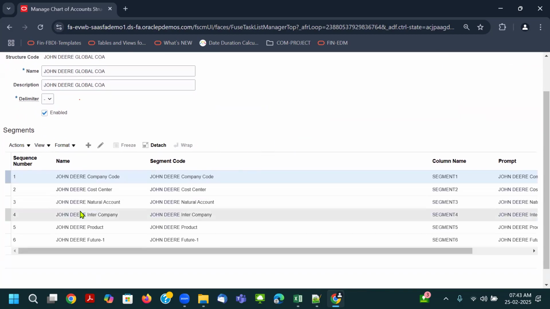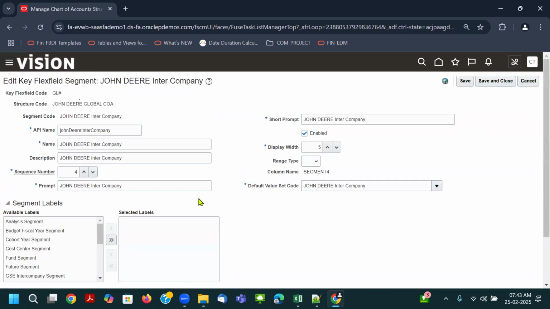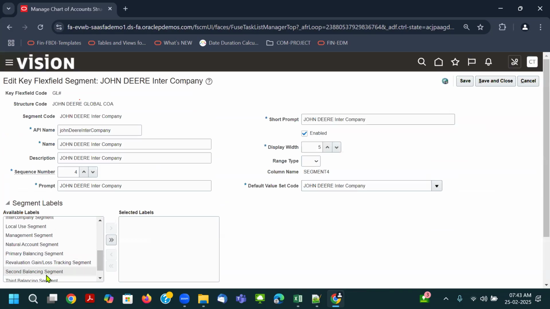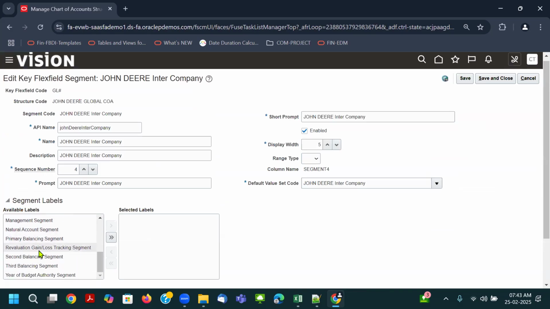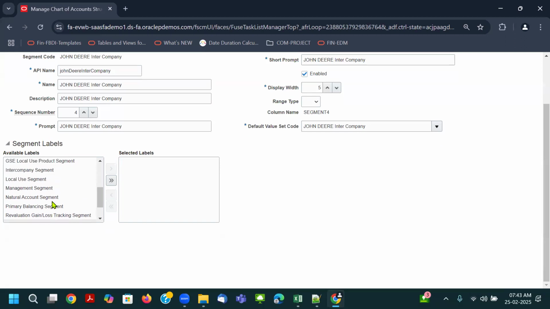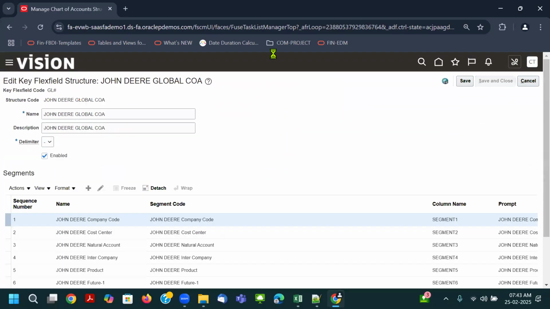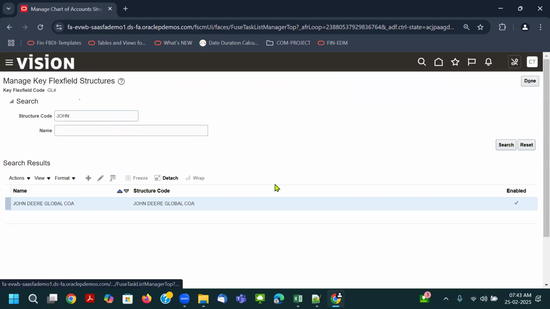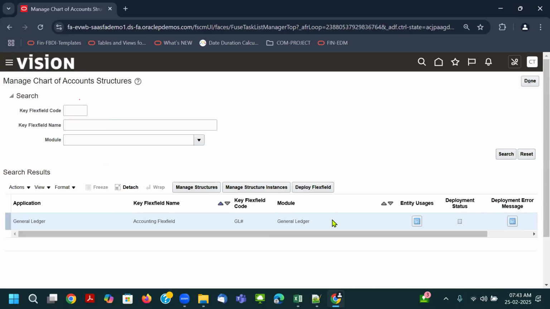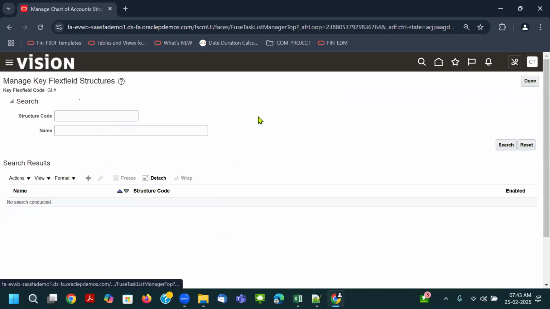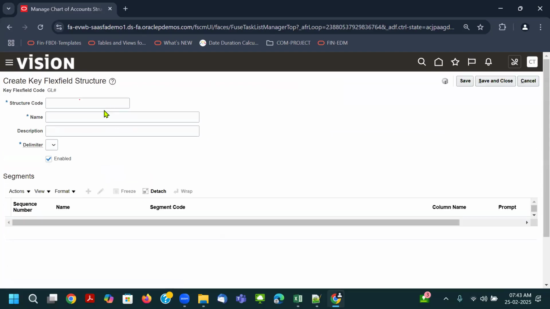Please keep in mind. So now I am assigning the intercompany segment. Okay. So now let's see. Yeah. So our structure is fully clear. So now let me create one more structure.